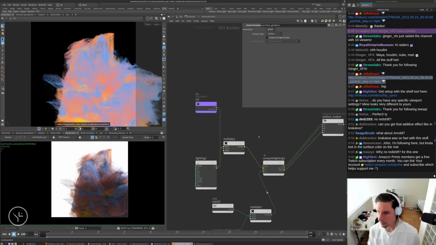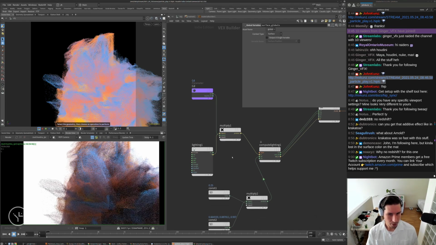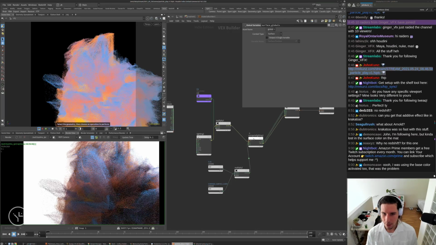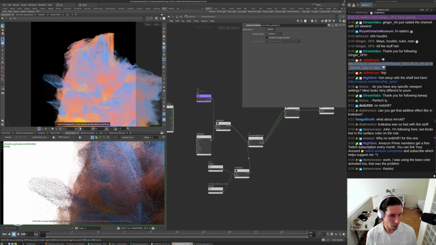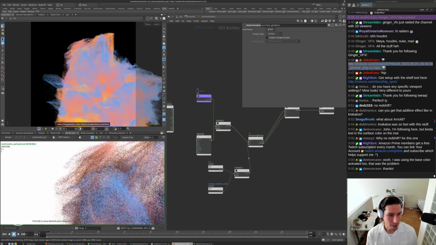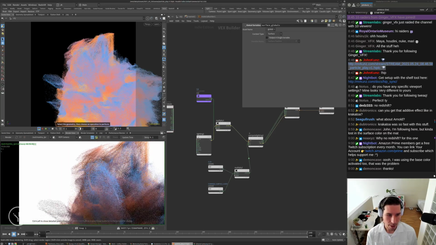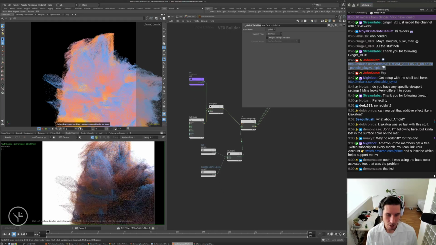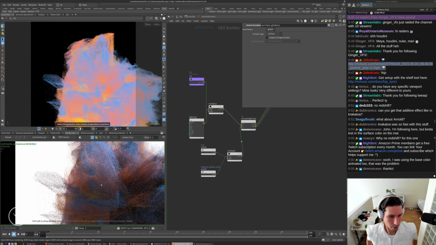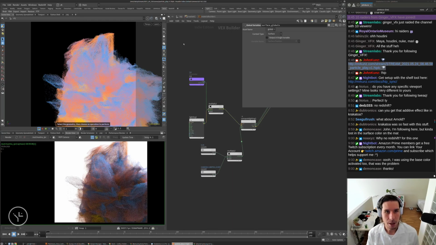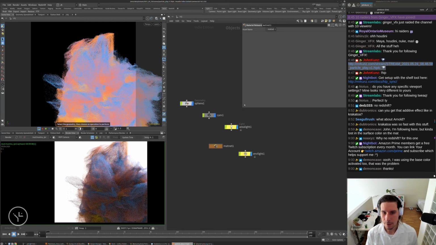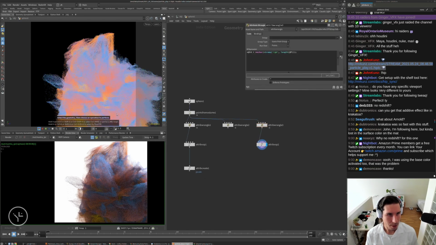No Redshift for this one. I think with Mantra, there are still some reasons to use it, especially if you're just doing stills. You can get really nice self-shadowing and volumetric looks that, I don't know, sometimes I've struggled to get at this level of detail with Redshift. I really like this shader, the isotropic volume shader.